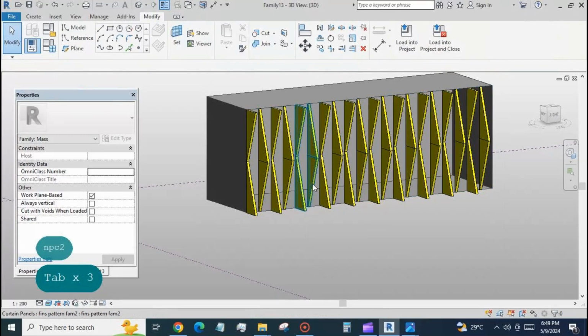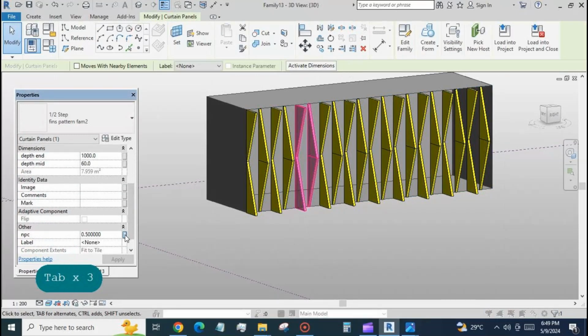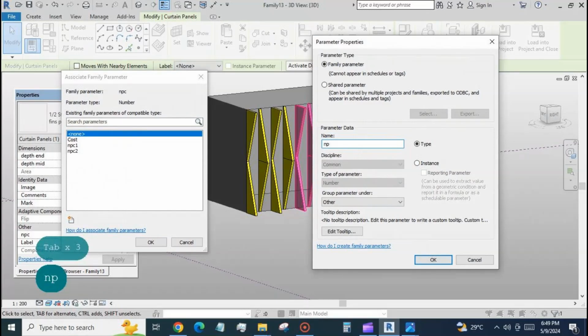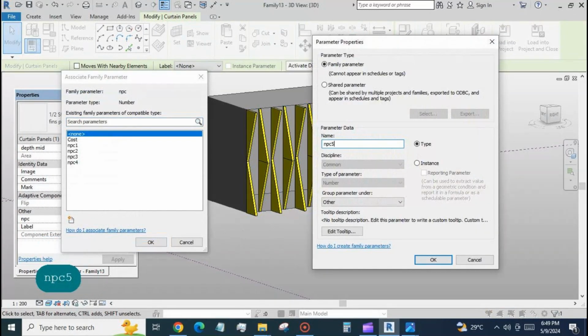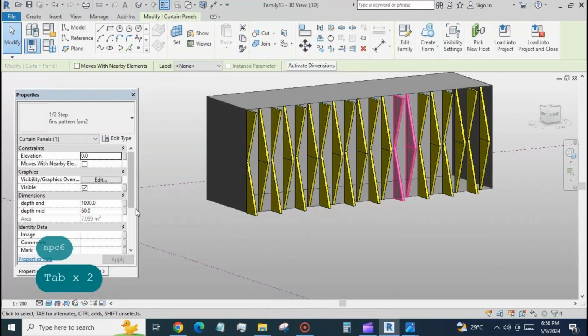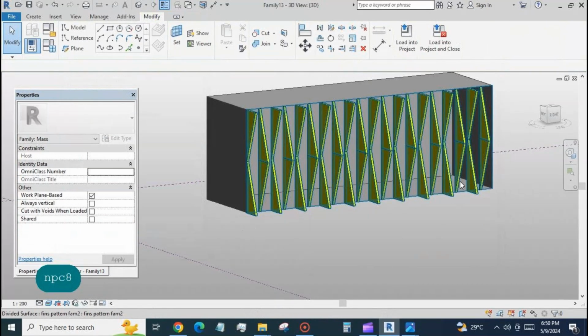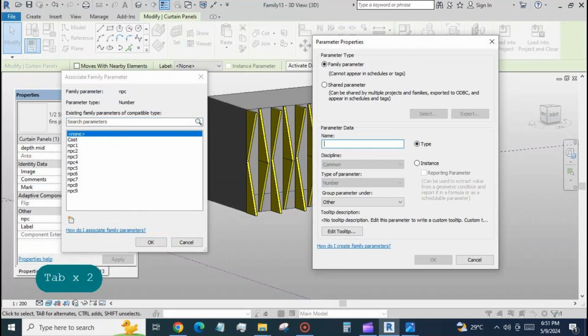In order to create the pattern, we want to change the NCP value of the components in a certain way. So first tab through and hold each curtain panel component set and assign a NCP parameter. We have to assign a different NCP parameter name to each of them.